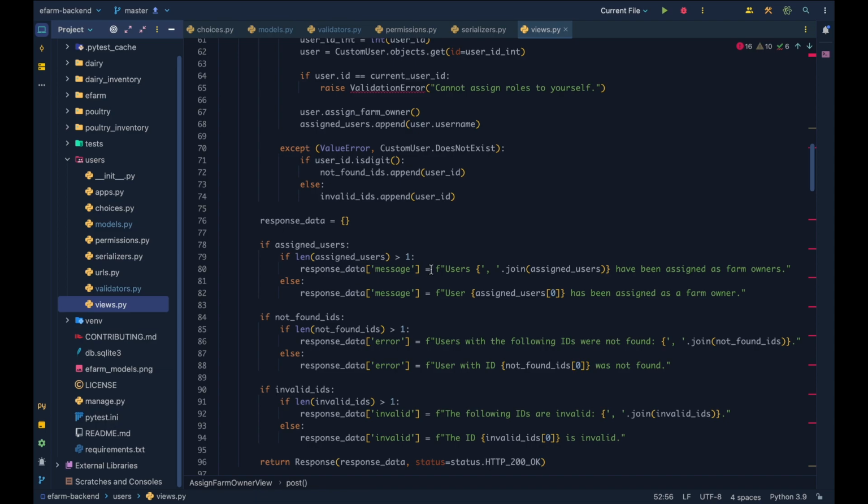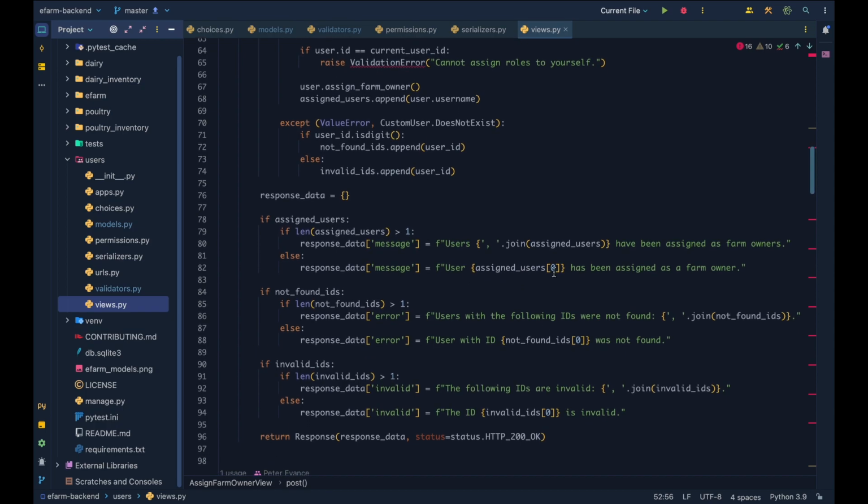And then we construct a response message that joins all the usernames of those people who have been assigned that are found within the list of assigned users, who have been assigned as farm owners. Or if the length of the assigned users is equal to 1, then we shall send this message: the user has been assigned as a farm owner. The reason why we are accessing it this way is that the assigned users was a list, and in this case we are accessing only the only item within the list, this is the syntax. The bracket 0 indicates that we are accessing the very first item from the list.